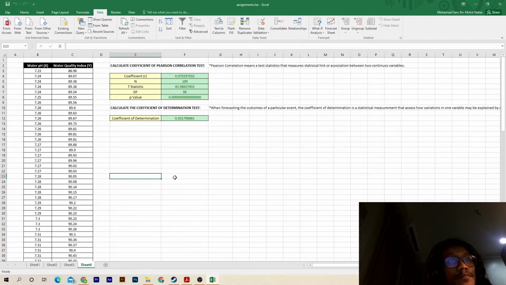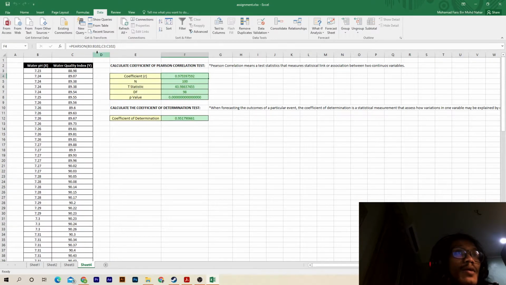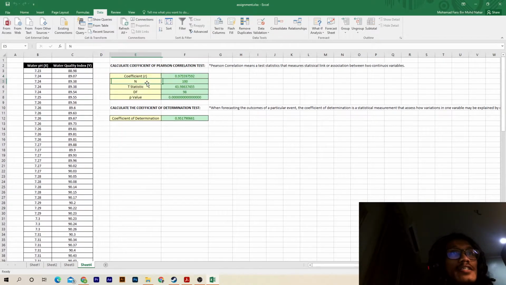The last one is to calculate the Pearson correlation coefficient. Here, the Pearson correlation is represented by r. To find it, we input PEARSON here, and in the bracket, we drag the water pH from the top to the bottom of the data, then a comma. The same goes for the water quality index, from top to bottom. And n represents the total of our data, which is 100 data.